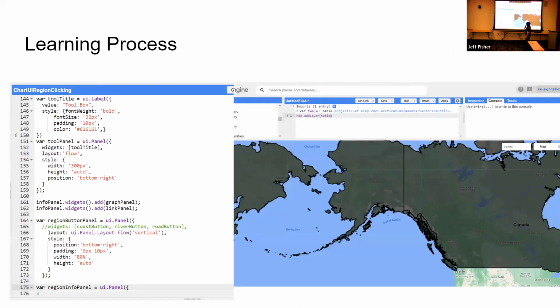So my learning process was that first I just wanted to learn JavaScript, and I did this by working with UI. So the first thing I did was make this code on the left, which is just adding panels to the map. And then after that, to learn more about Google Earth Engine, I messed with layers, and I would just add random layers and see how they looked. On the right, I just have boundaries of regions.